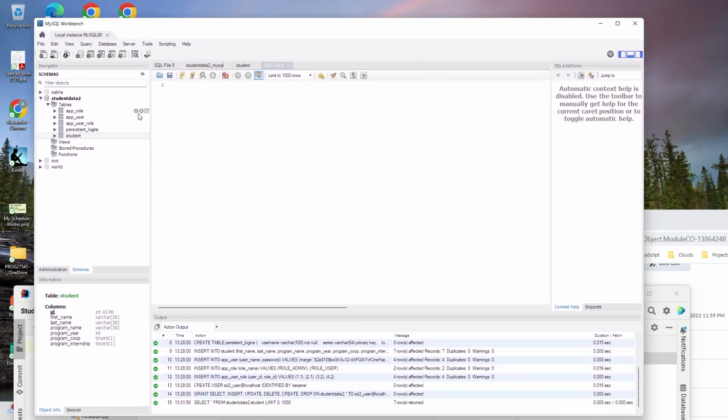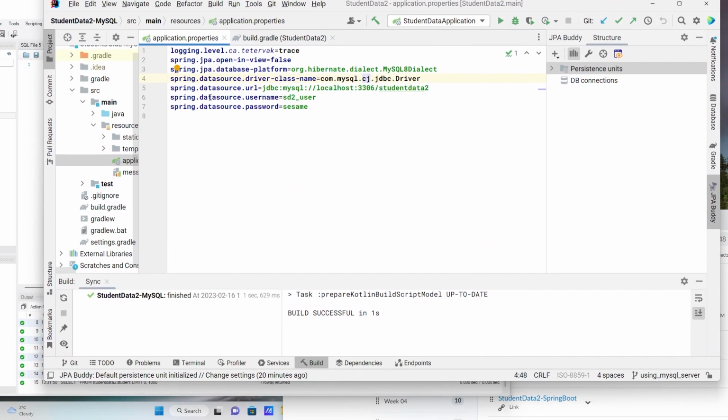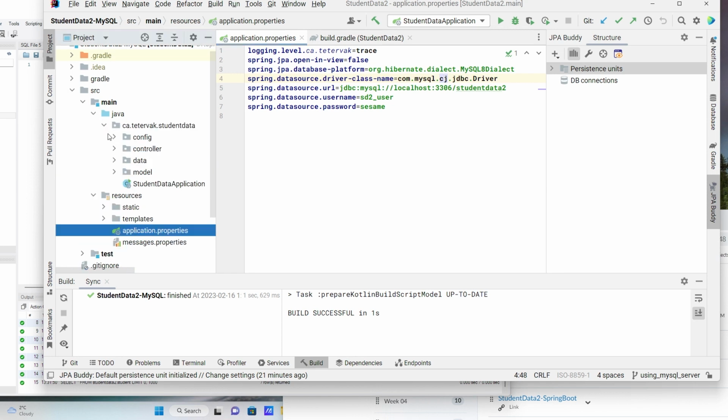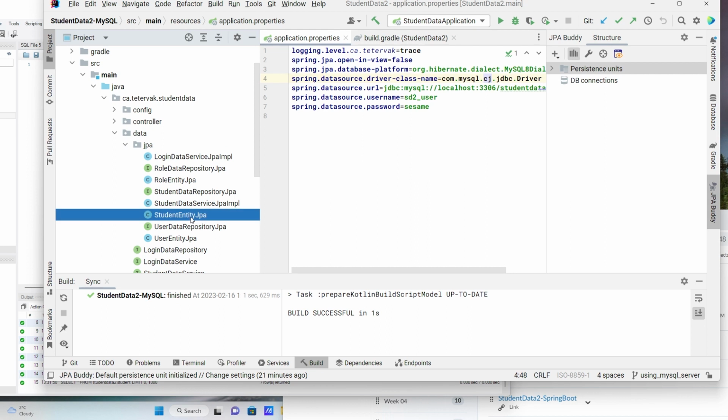So now we have a database, so our program can connect to it. So let's go back to our program in IntelliJ IDEA Ultimate. We can click run and it will work. But before clicking run, let's browse the code and see what IntelliJ tells us. So I'm going, for example, to Java, data, GPA section, and students entity GPA.